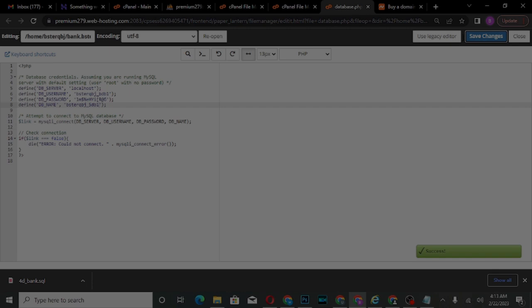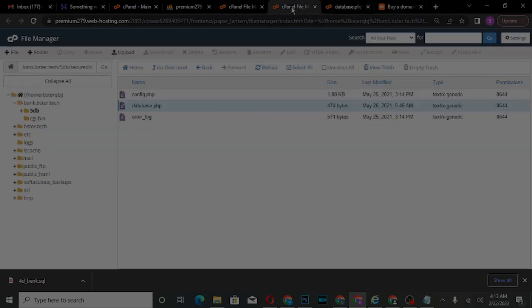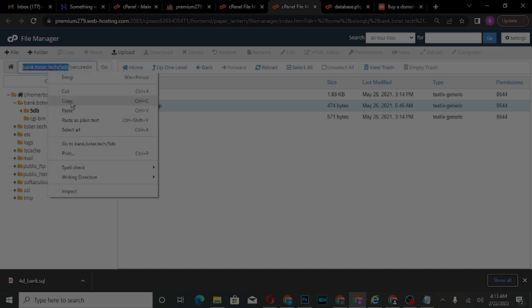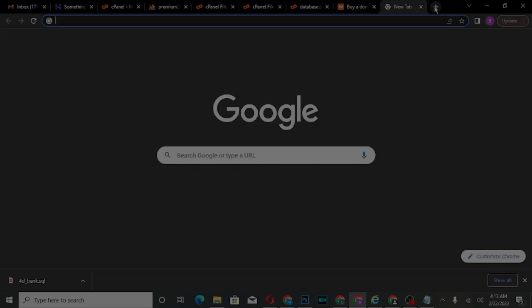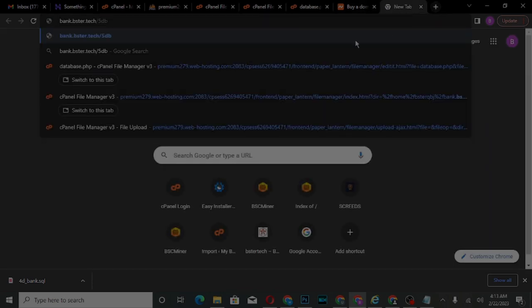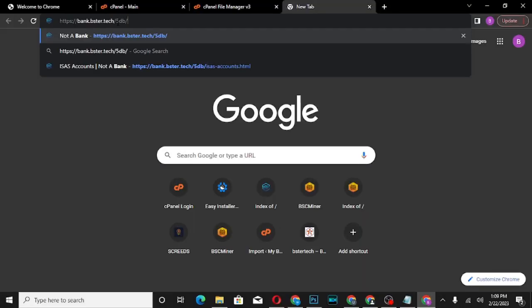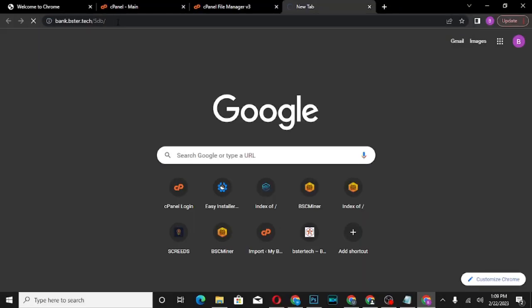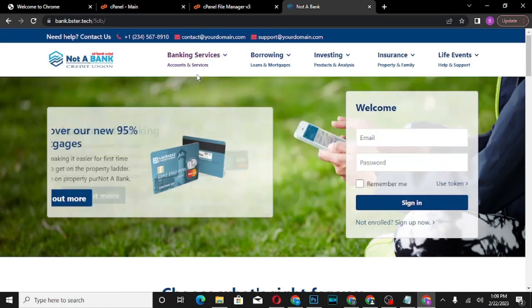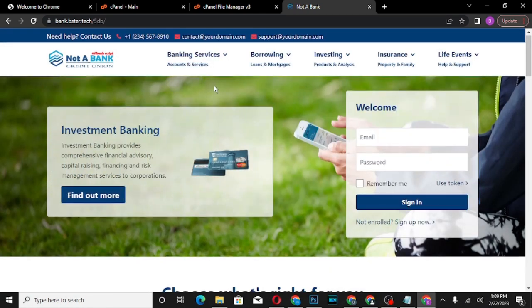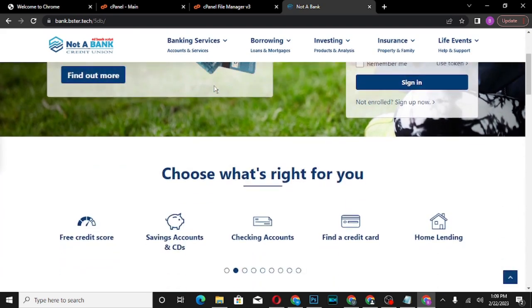So once you are done saving it, then you go back and copy the URL of your website. So let's check if what we did was correct. You click on a new tab, then you paste, then you click enter. Awesome, and this has loaded a beautiful interface for us.